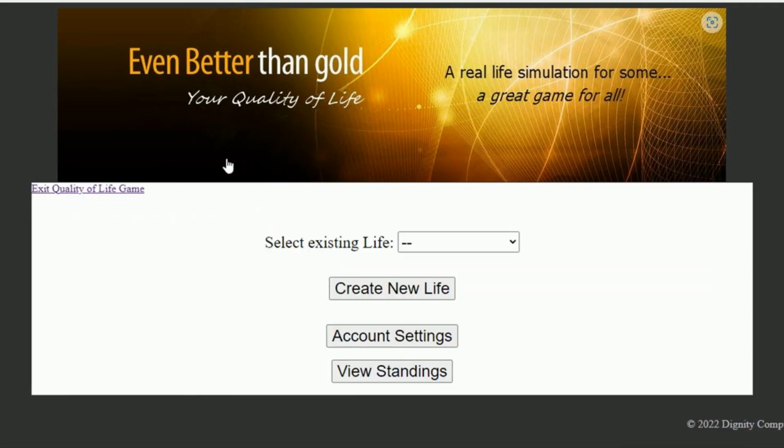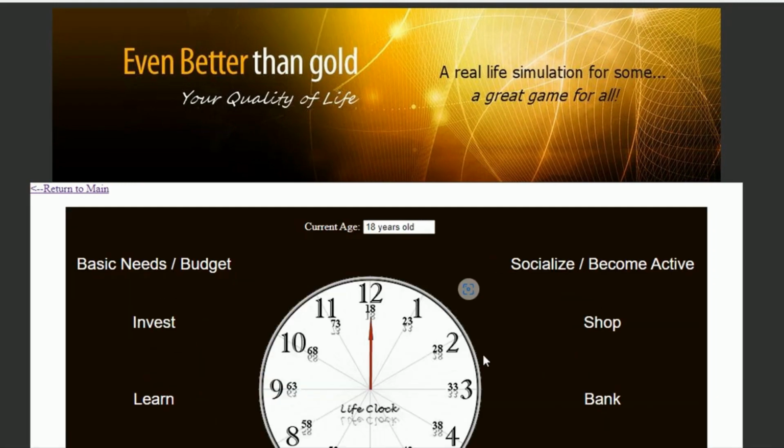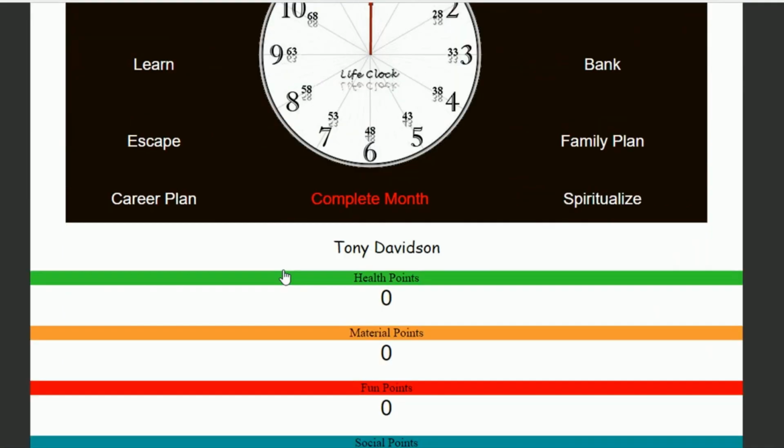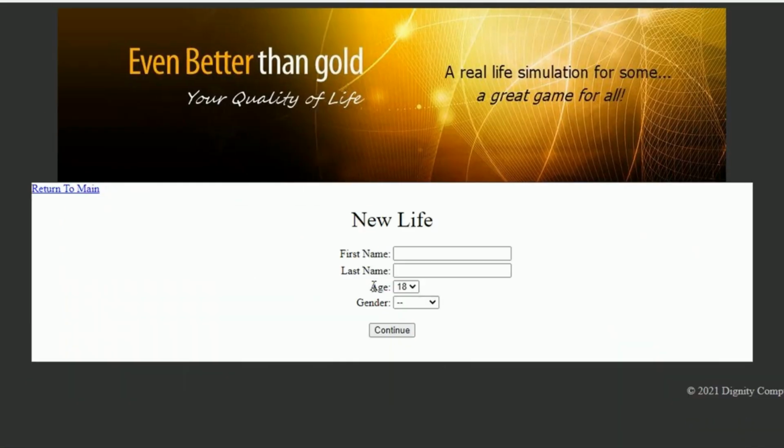Clicking on the top logo from the Life menu will bring you back to the main menu. From the main menu you can change the life that you are on, or create a new life.